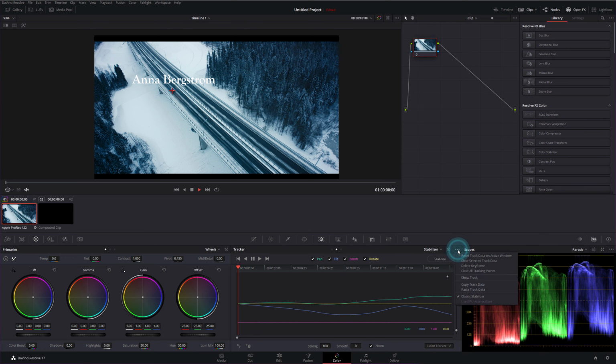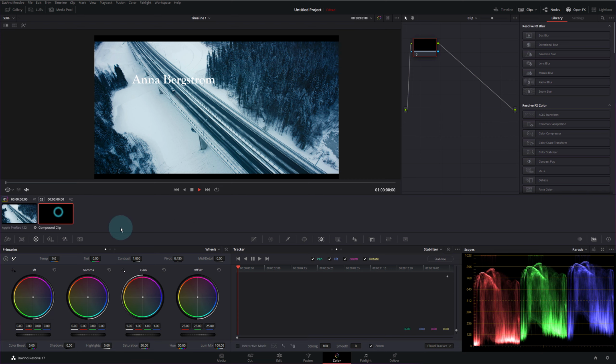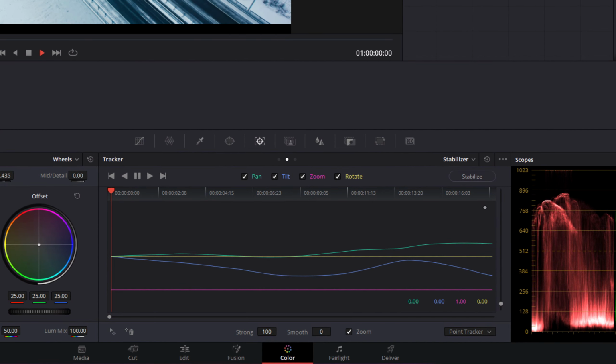Silly me. Right, I need to go back to the video clip, and I need to copy that track data, and then I need to go to the text and paste the track data. So we now have exactly the same tracking data between the text and the video and the compound clip. Okay, good. You following me?